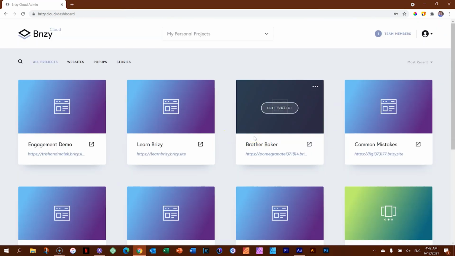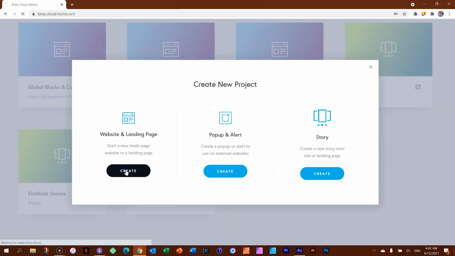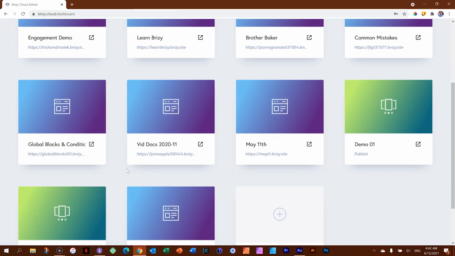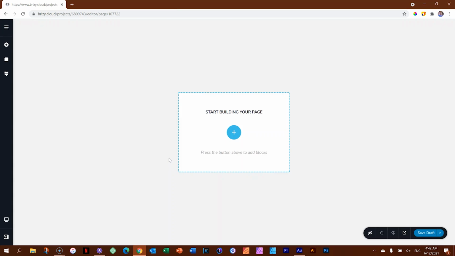Now let's create one within a new project. Create new project, and this time we click website because we want to create our own website. And then here we say website demo story, so we know which one this is. And then edit project, goes into the builder, and now we're in the full-fledged Brizy builder for your website.